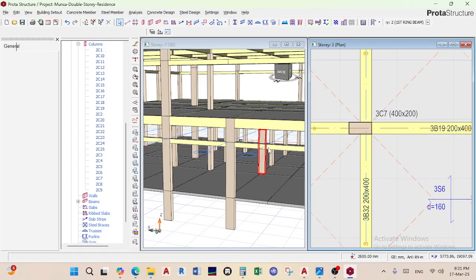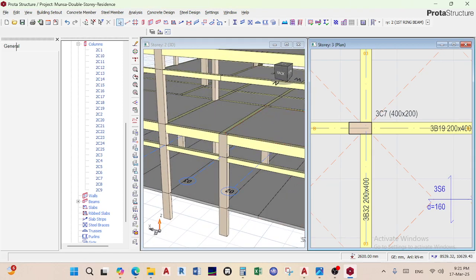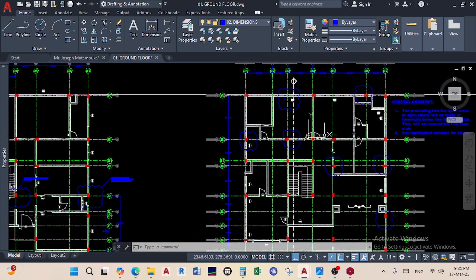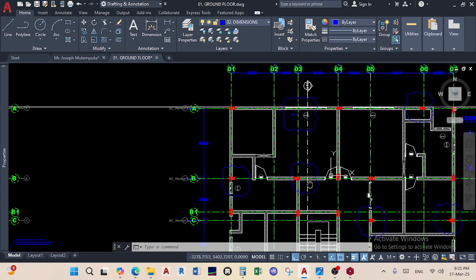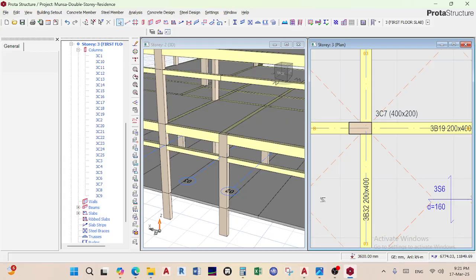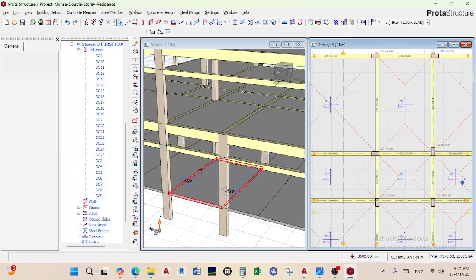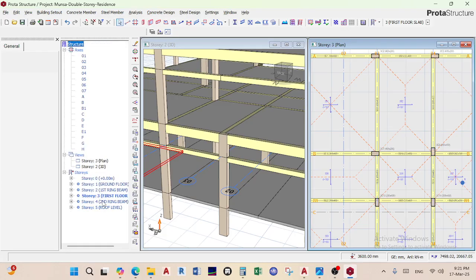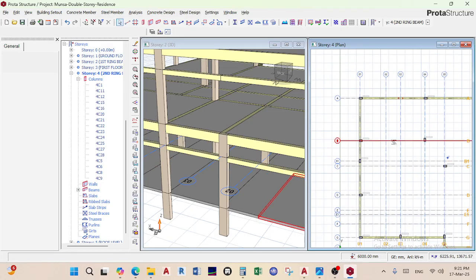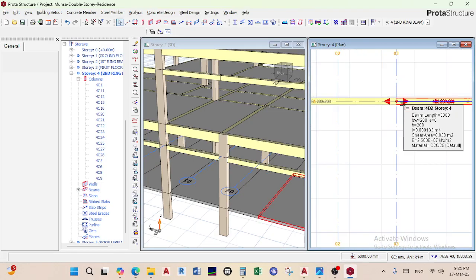So now the question should be whether or not it should continue. You consult your AutoCAD file. Can it continue here at 3B? Shows that it can. Therefore, I'll pull up my Prota again. I'll go to story 4. Story 4 is the second ring beam. I'll select like that. As you can see, there's nothing there, but we'll put one.